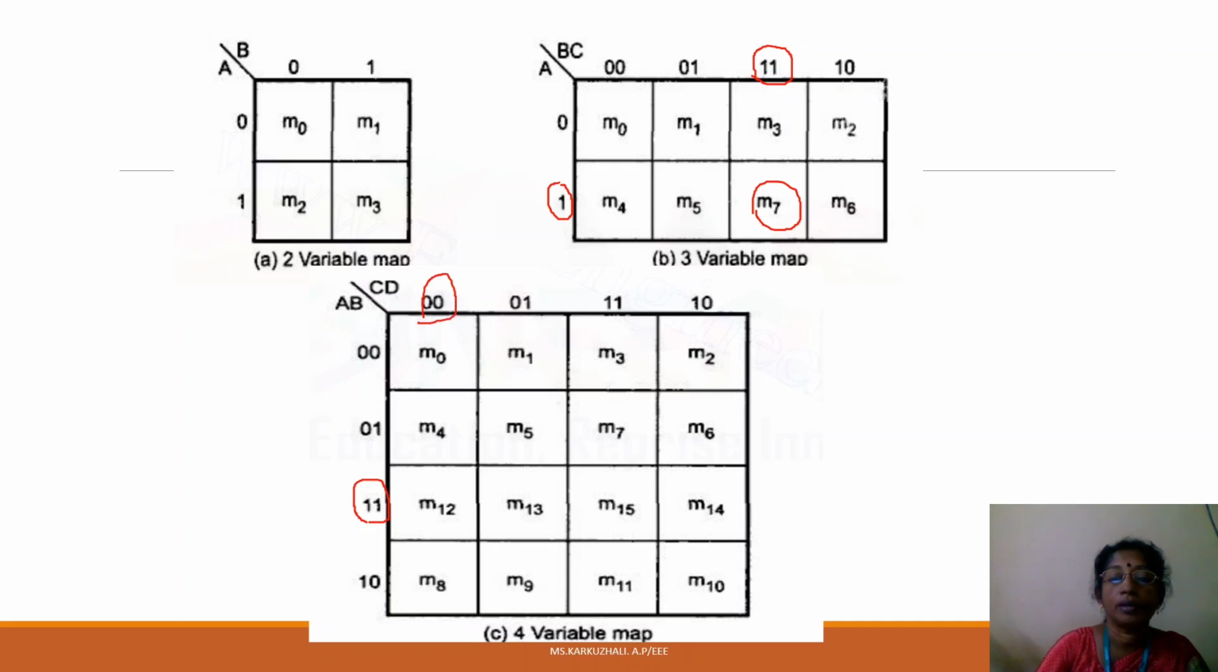And you know that we will be having the combination for 4 cells as 8, 4, 2, 1, that is 2 power 0, 2 power 1, 2 power 2, 2 power 3. So if you are having 1 1 0 0, that is M12. Similarly, 1101 is M13. 1111 is nothing but M15. And 1110 is M14.